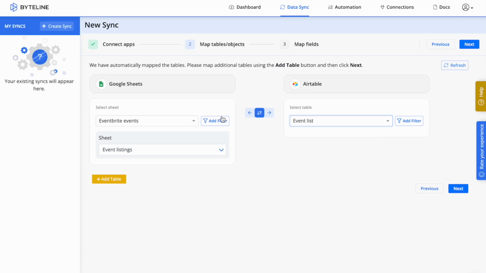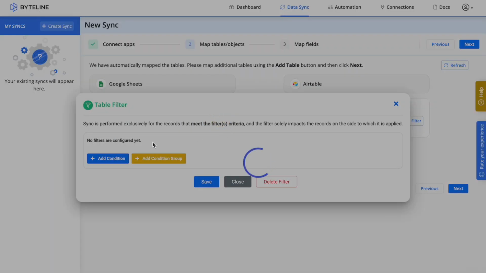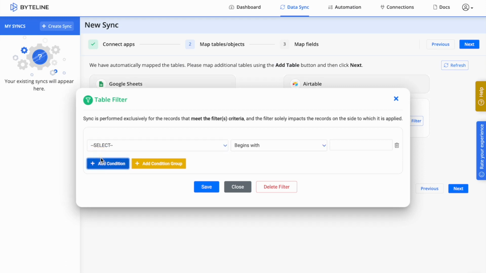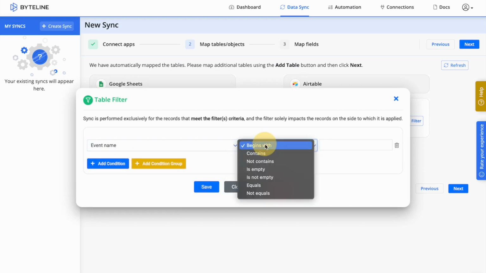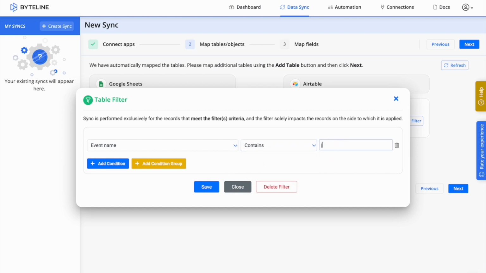and now that we've connected our apps, we want to go ahead and map our tables. Now that we've got our tables mapped, we want to go ahead and pick the direction going from Google Sheets to Airtable, and we're going to select here to add a filter. We're just adding one condition. We're using the event name contains jazz.